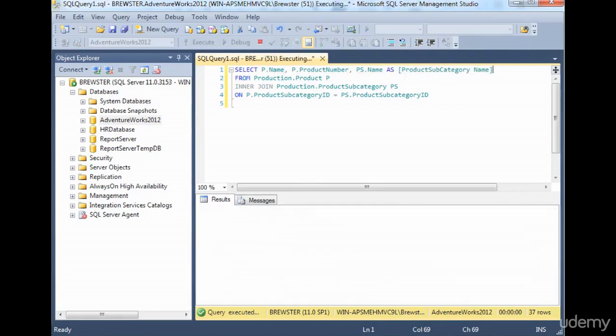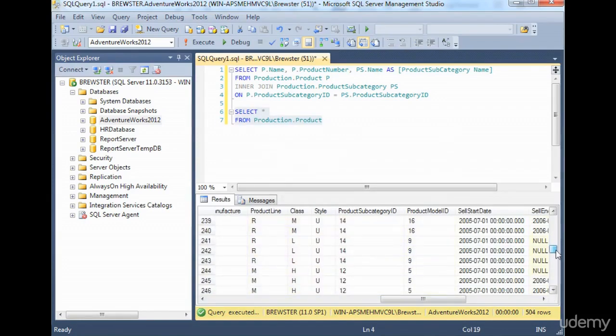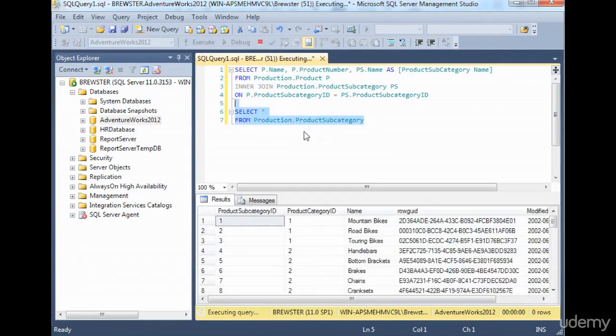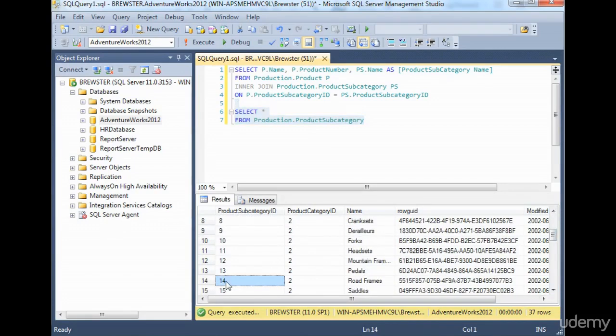Now when I run this code, I get the product name, the product number, and the product subcategory name. What SQL's done is said every time I see 14 in the product subcategory ID, go to this production.product subcategory table. If there's a value of 14 in the product subcategory ID column, return the name. And that's what we're doing with the join. We're going to explain this much more in the coming lessons with many more examples to help reinforce the concepts that we're going to talk about.